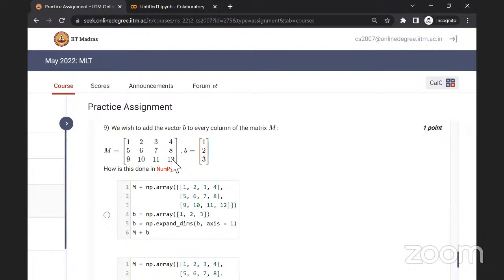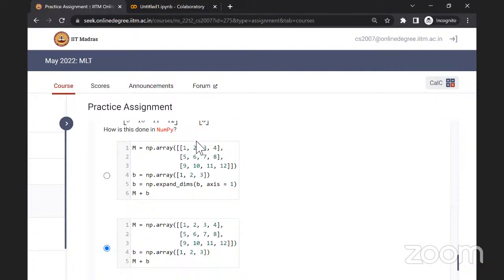Yes, this time we will have to increase the dimension because if we take just the first row of this matrix, the number of elements in the second vector, which is B, are not the same. So we definitely want to increase the dimension so that broadcasting could happen. That's why we do this.